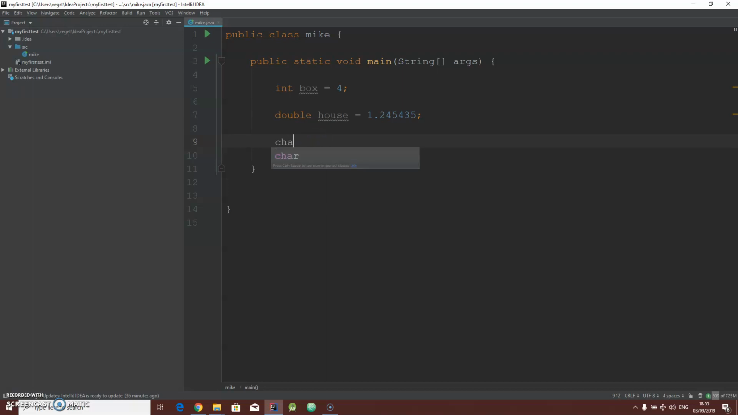So we have the char, which is short for character. This data type can store a single character. So let's call it character. When you're assigning a character, you need to put single quotes around it.